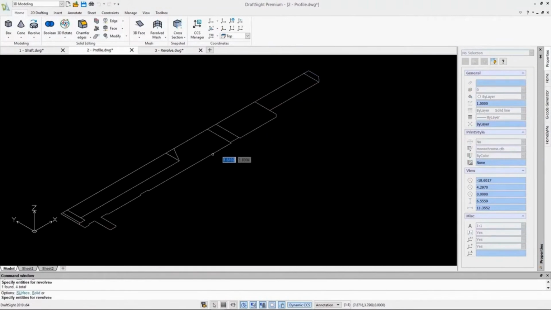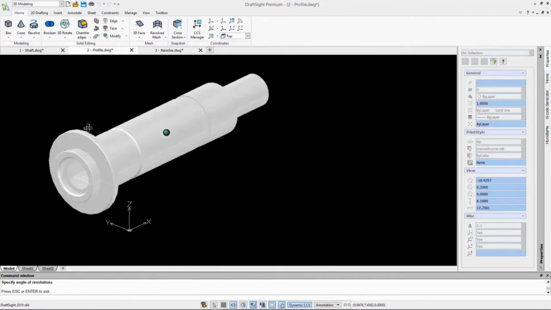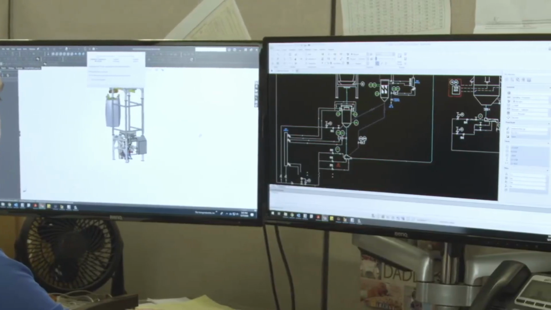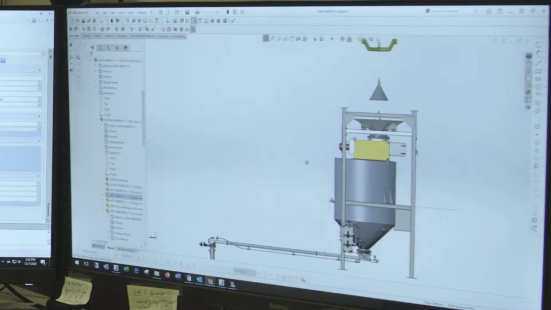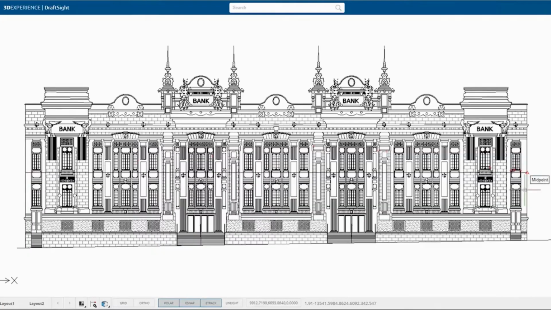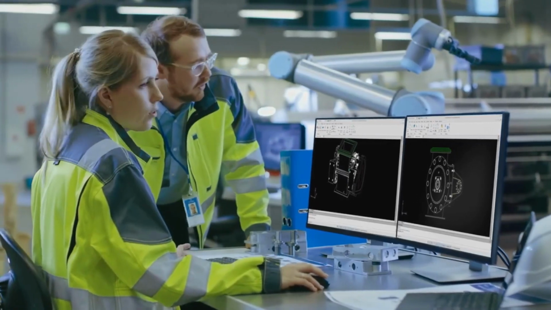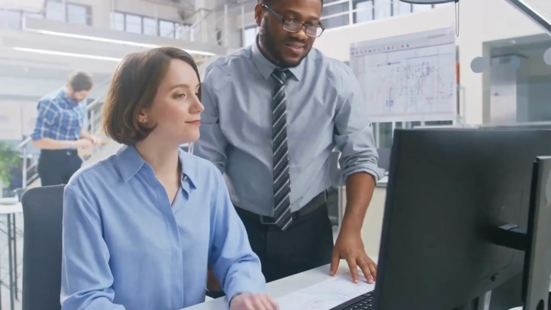constraints to effortlessly go from 2D drafting to 3D modeling within the same environment. DraftSight integrates seamlessly with SolidWorks solutions and services and the 3D Experience platform. The best part? DraftSight Enterprise and Enterprise Plus take the work out of transitioning with full support and deployment.